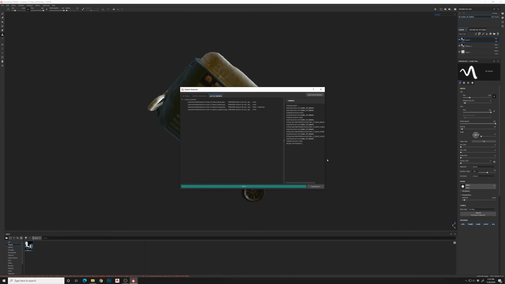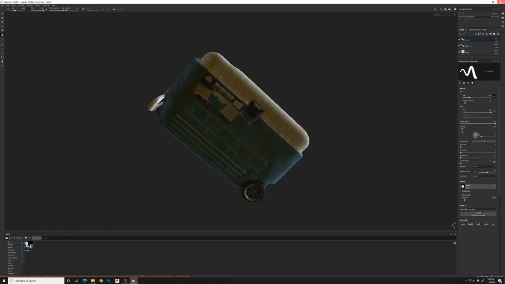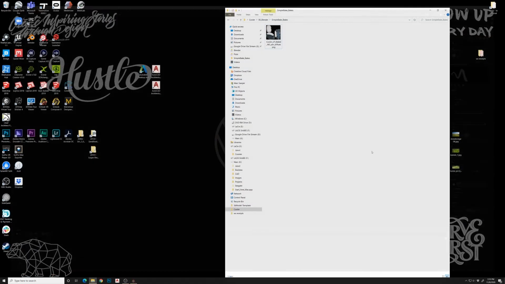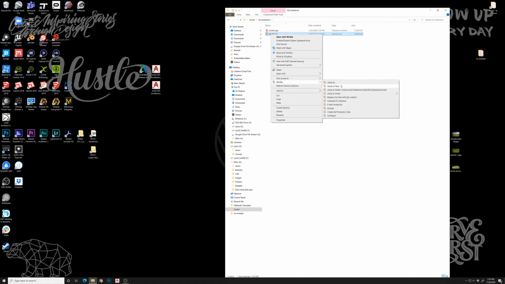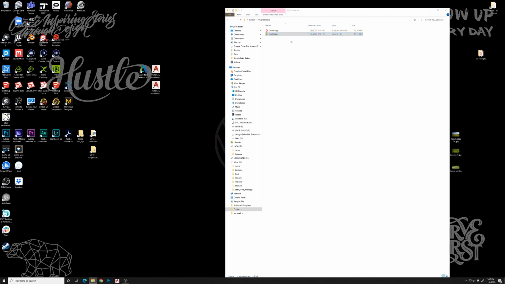Let that go through its process. And then I usually just skip this step, cancel that, and you're done. Close that, save. Okay, so if you go back out to Cooler and then Substance, you'll see you've got a model file here. We'll do 1zip, extract to folder, and then we've got our model DAE with the associated textures there.